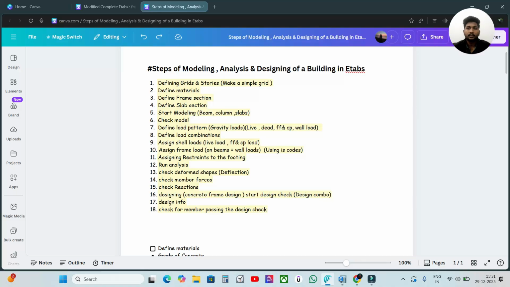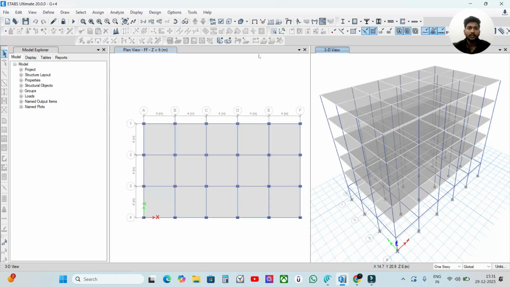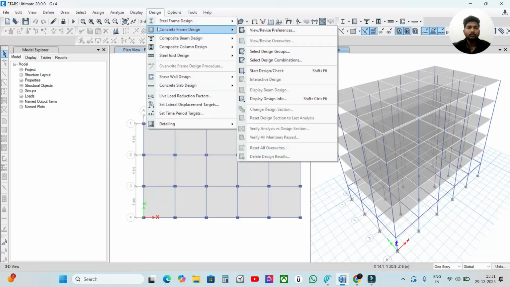Okay, so let's get started with our model. Just go to our model here. As our model has been run, we are in the run analysis mode. So we'll move further. Go to this Design in the menu bar. In Design we go to Concrete Frame Design, as this is our RCC structure. Choose this Concrete Frame Design.